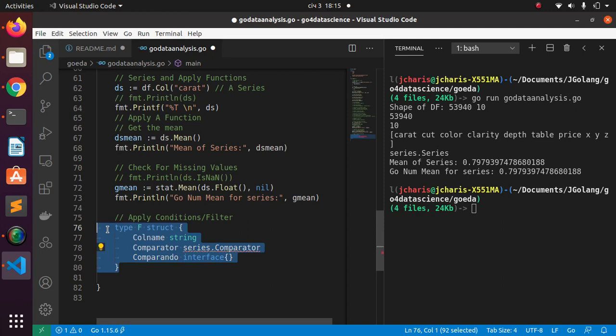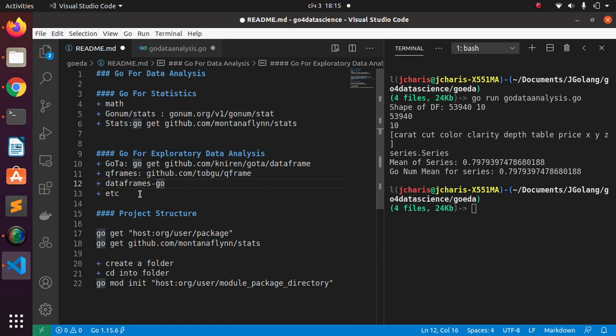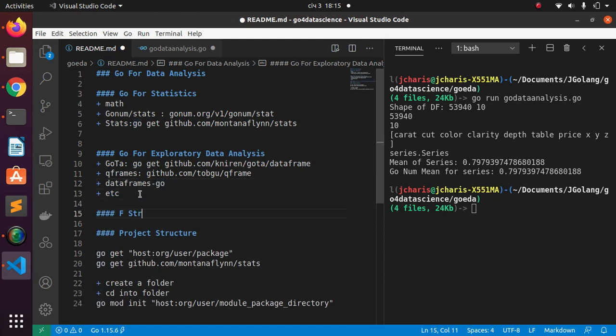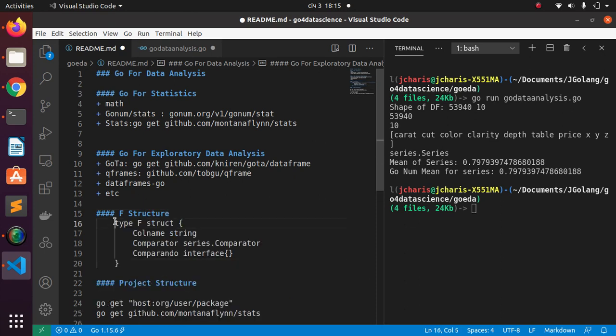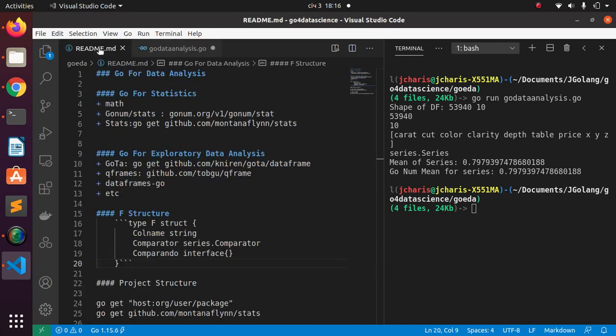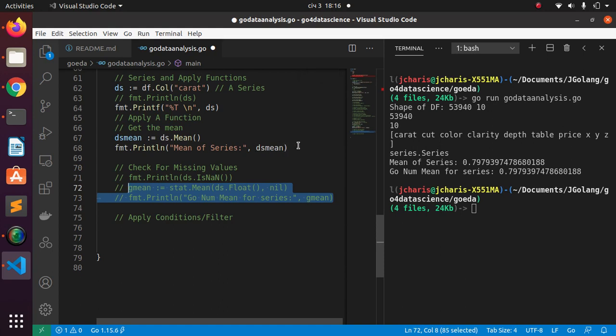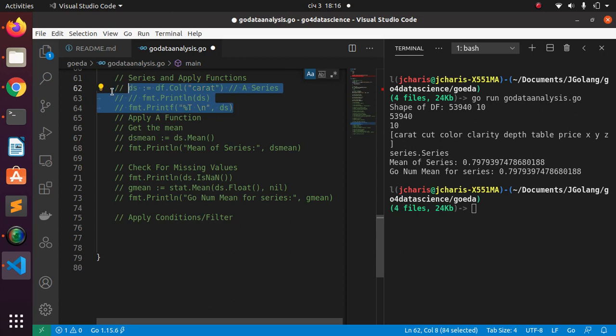I'll take this one off and put it inside our readme so I can use it later on in the future. So this is the F struct. Let's make it like this, perfect. As I said, it takes the column name, then the comparator, as well as the interface. So let's check it out with a simple option. I'll uncomment this series. This time we're applying a function not on a particular series, but on the entire data. So let's save it.